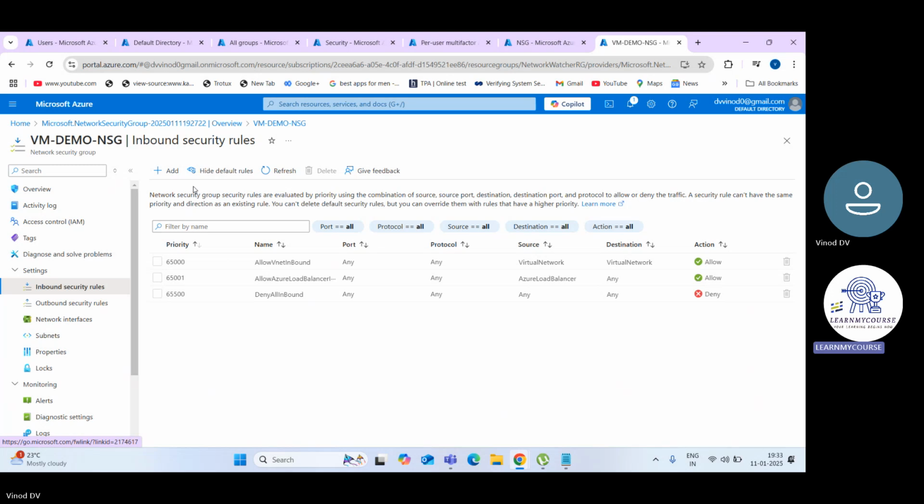Currently, if you see, there are three inbound security rules given by Microsoft Azure, with names like allow VNet inbound and allow Azure load balancer. Some protocol like any protocol, source and destination: any virtual network to the virtual network, any load balancer to any destination is allowed. Now on top of that, you need to add custom inbound rules. So click on add. Now, what is this priority 65000? I will tell you, first click on that, add.